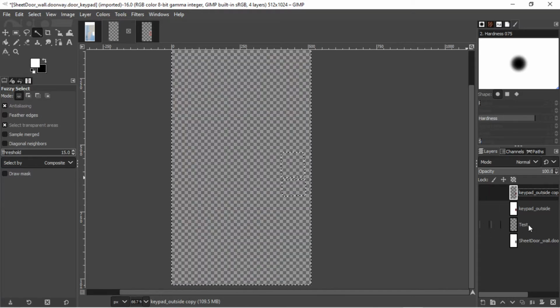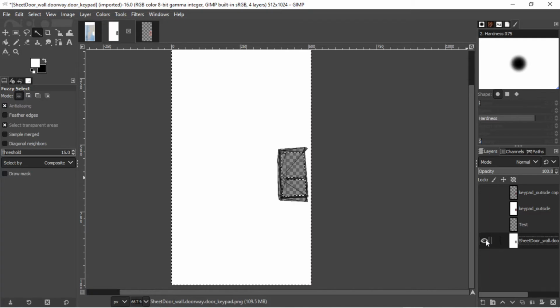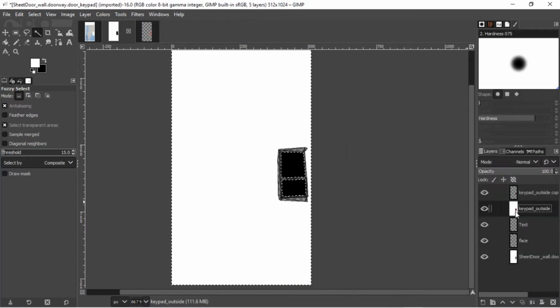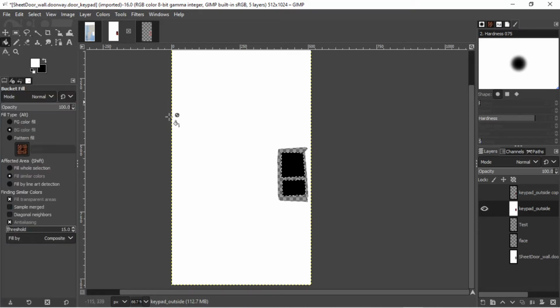I don't know what test is. Sheet metal door. We don't really need sheet metal door. We're just going to create a new one. All right. We have the outside of our keypad, which is this right here. So we're going to choose these and fill that in with X. There we go.